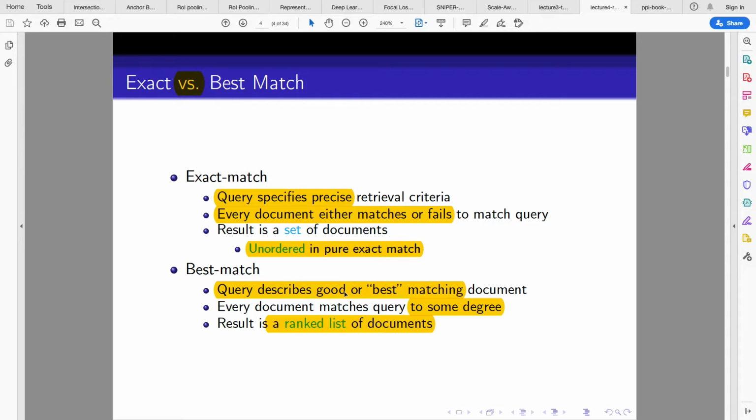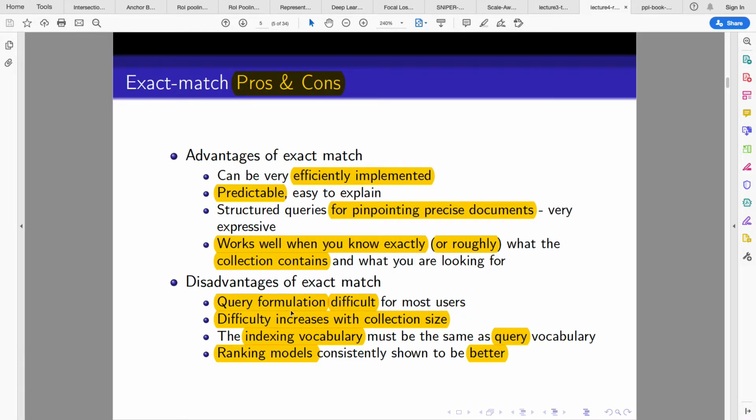But in the best match, the query describes a good or best matching document, and every document matches the query to some degree. So it's the degree. There's a level, a kind of ranking of how the document matches the query, and the vector space model and the probability model fall under this category.